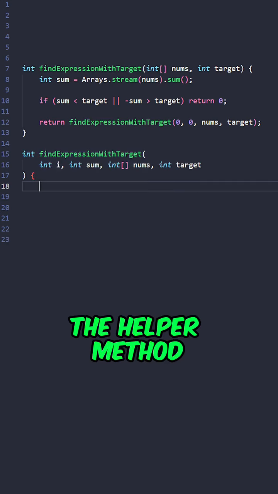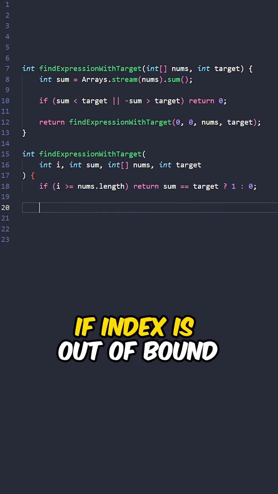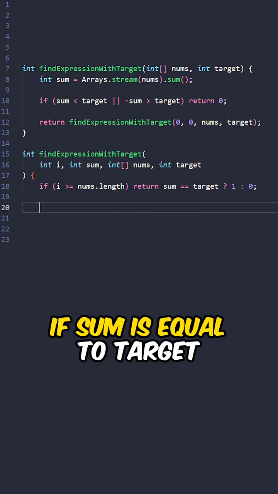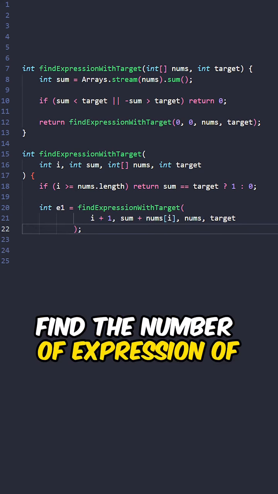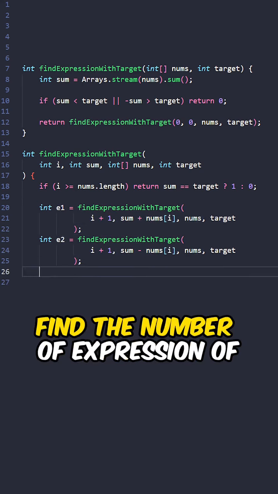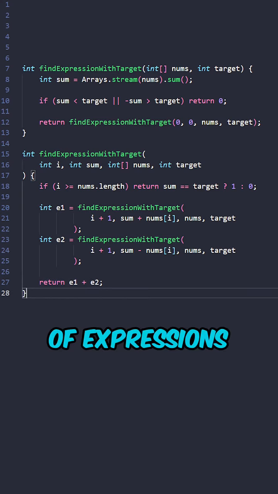Now let's implement the helper method, taking the current index, the sum, the input array, and target. If index is out of bound, return 1 if sum is equal to target, else return 0. Find the number of expressions of sum plus the current element. Find the number of expressions of sum minus the current element. Return the total number of expressions.